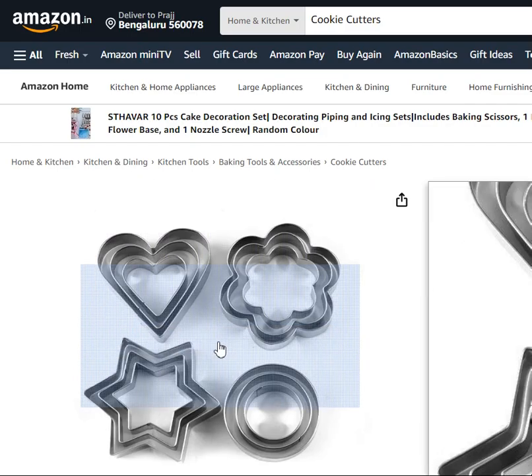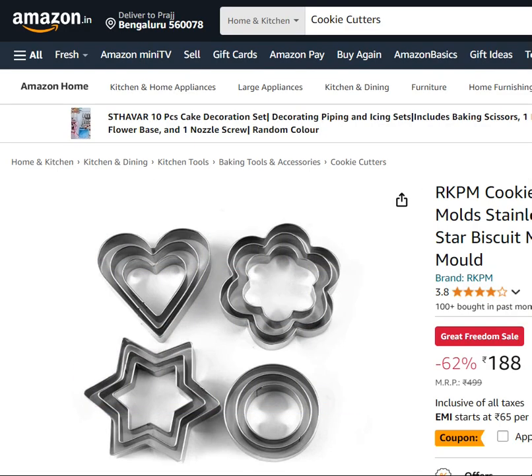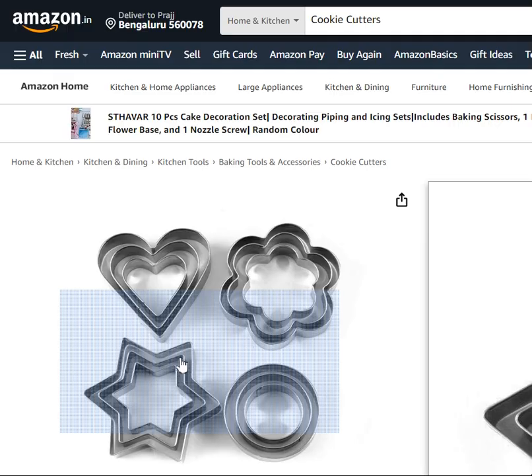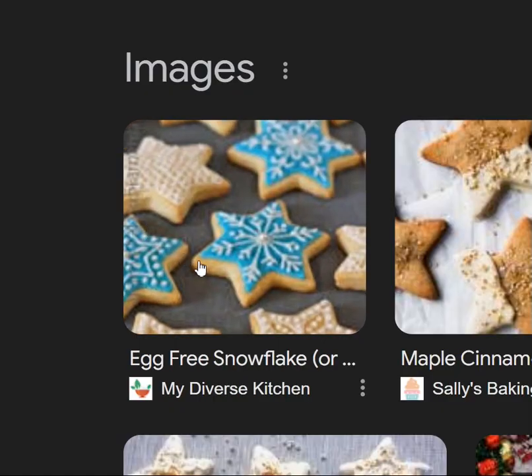See, this is a cookie maker, a star shaped cookie maker, a heart shaped cookie maker. So this is a class. Now what will come out of this? A shaped cookie will come out of this. So the cookie which comes out of it is an object. So that is class and object.